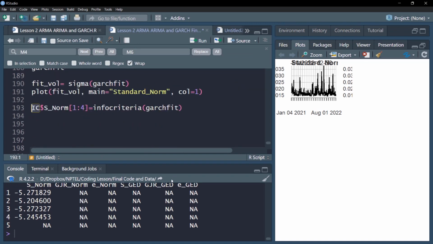So now I have shown you how to create my fitted object with AIC-BIC criteria extraction, and we have also visualized the volatility here. I'll create the remaining 5 models and summarize the findings in the next video.